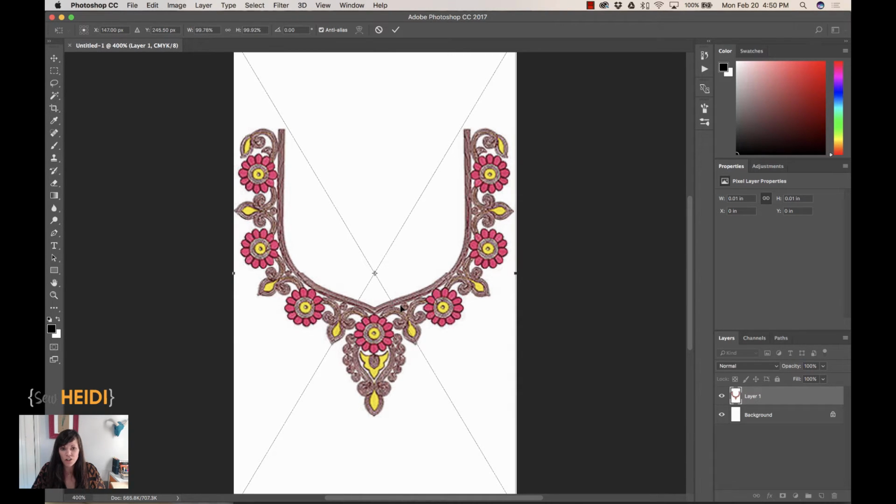I'll hit the return key just to confirm that I'm placing it in the document, and now I've got my artwork placed. I'm going to come over to the magic wand tool, okay? If you don't see it, it's hiding under the quick selection tool. The shortcut is the letter W to get either one of these, but the one we specifically want is the magic wand tool. Now there's a couple settings for this that you're going to want to pay attention to.